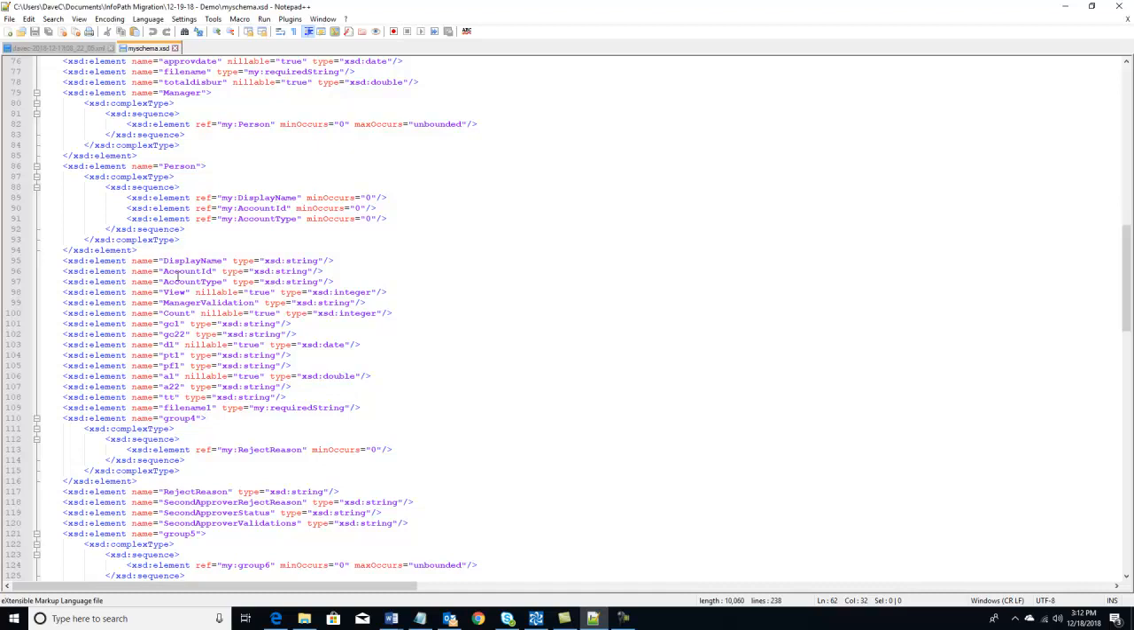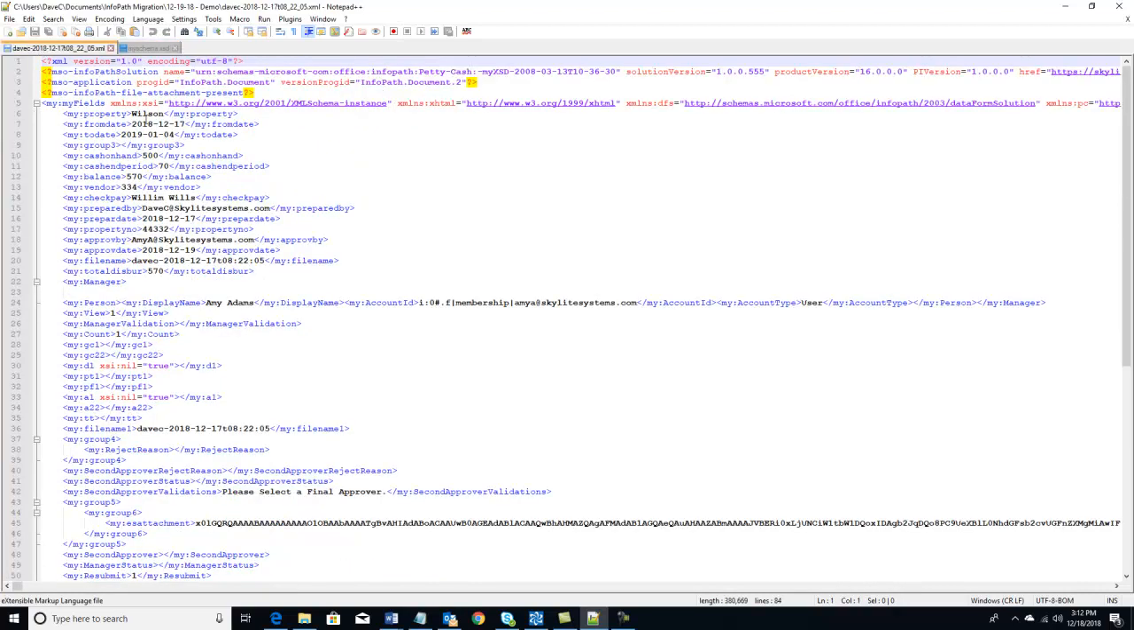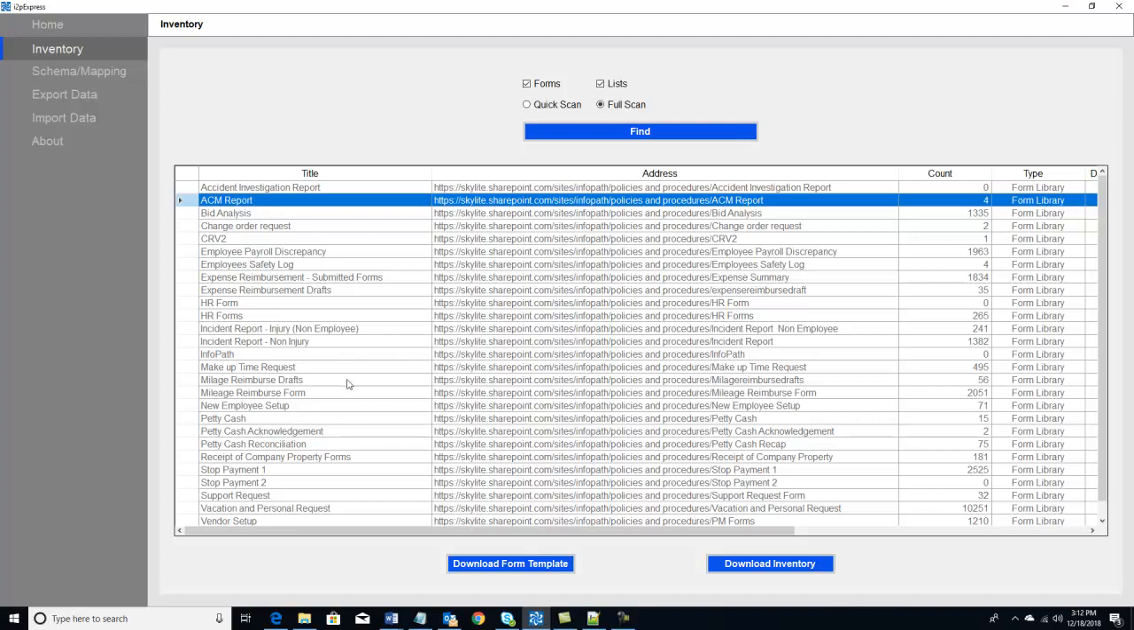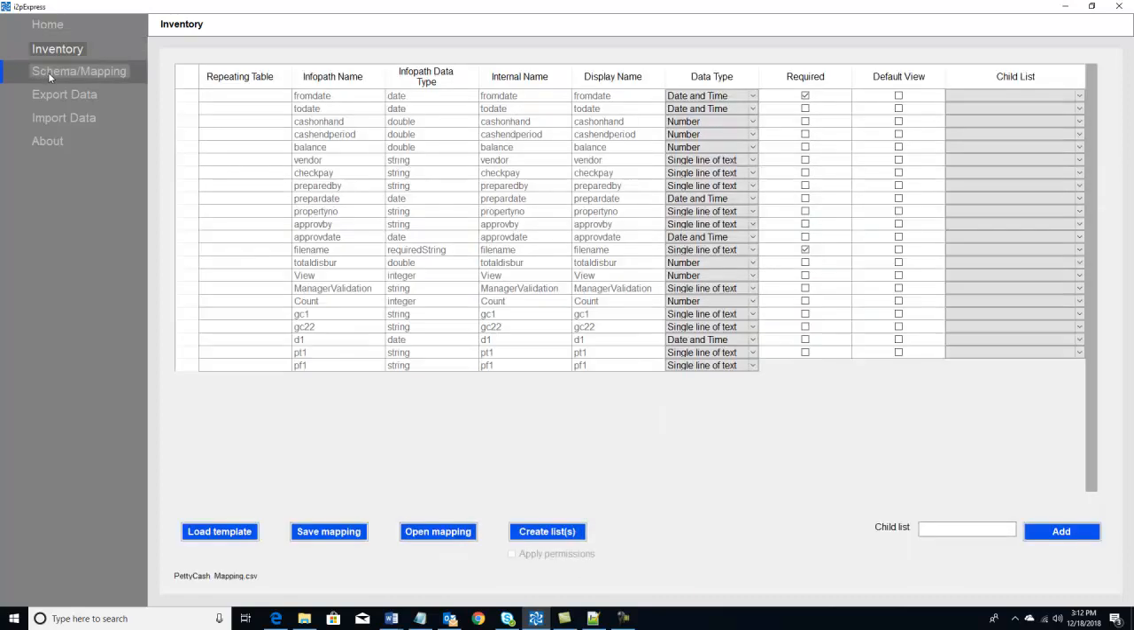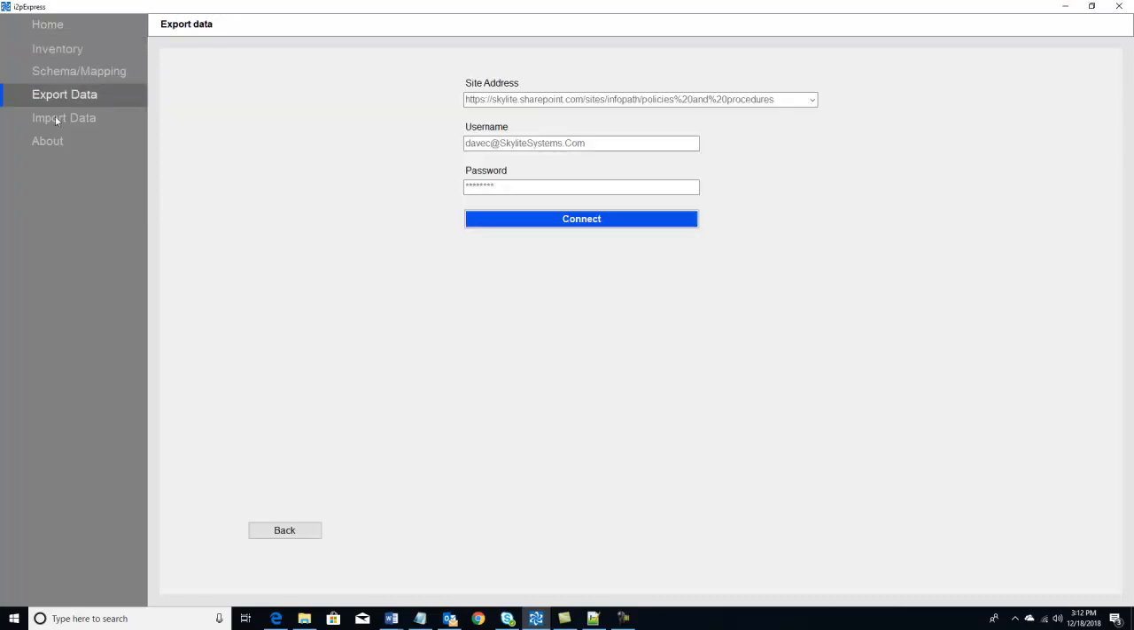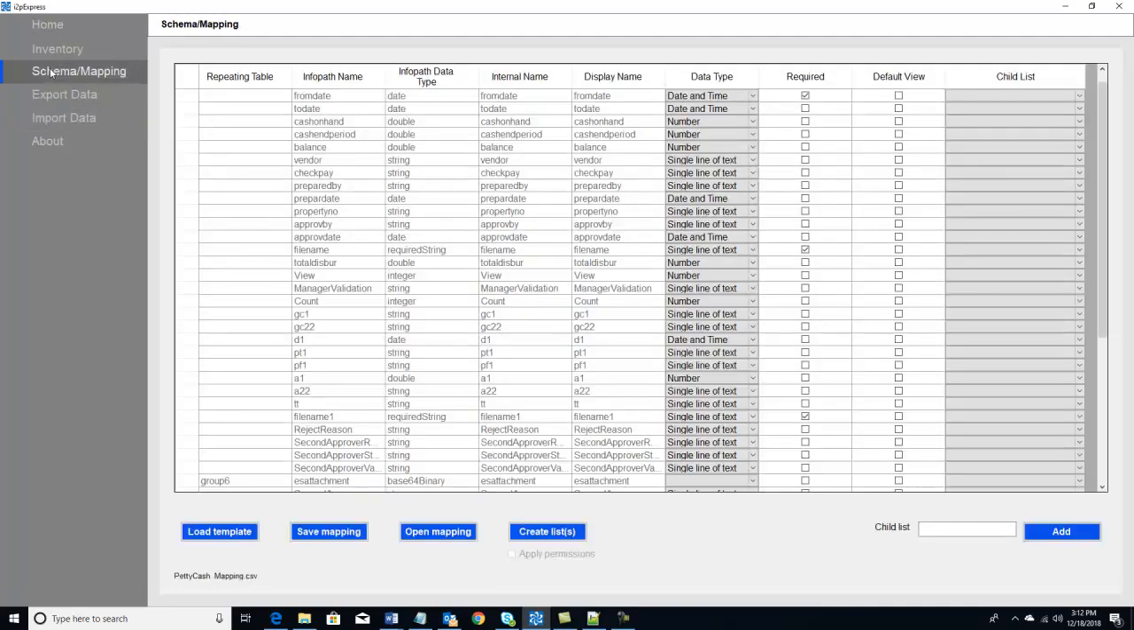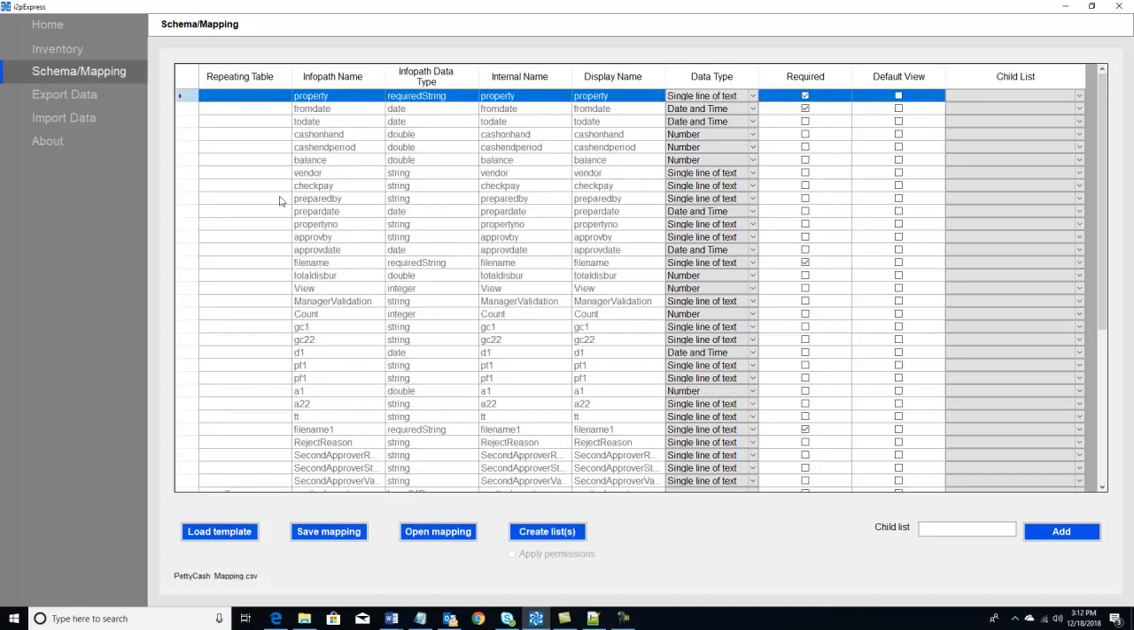Then the second bit is going to be, how do I migrate each of these files, the data in them, into those new lists in SharePoint so I can then create a new form using PowerApps. So we have quite a task ahead of us, and we're the first company to have solved this problem. And if you look along the left side here, you're going to see some new modules. There's schema mapping, there's export data, import data. So let's start with the schema mapping and take a look at that and understand how this works and what we're looking at.